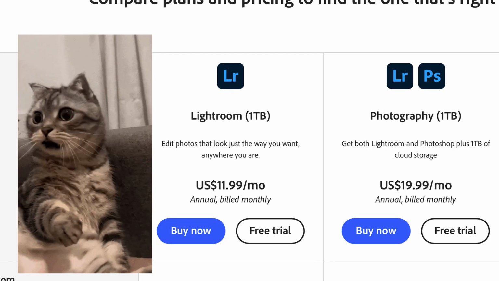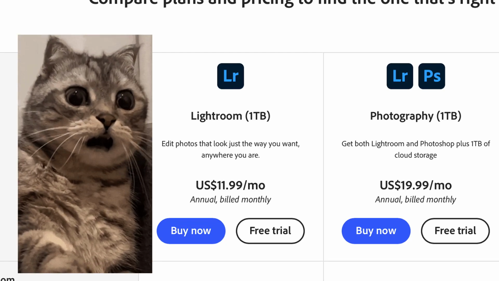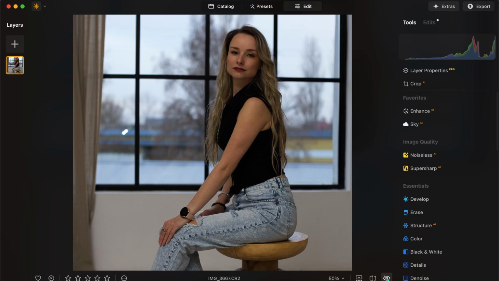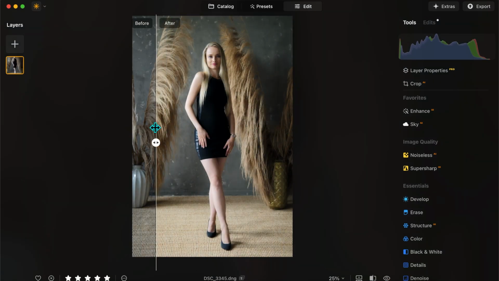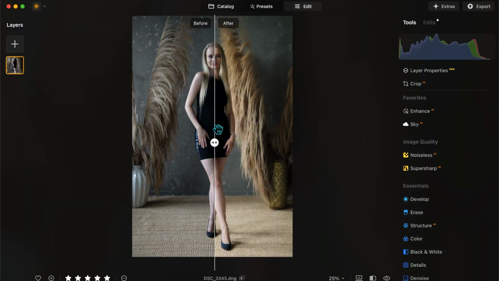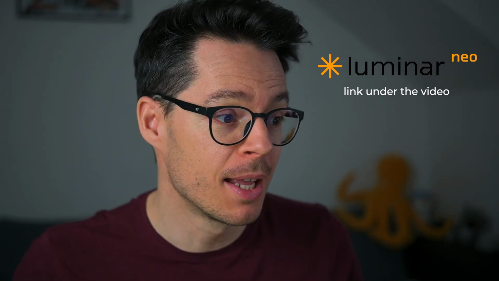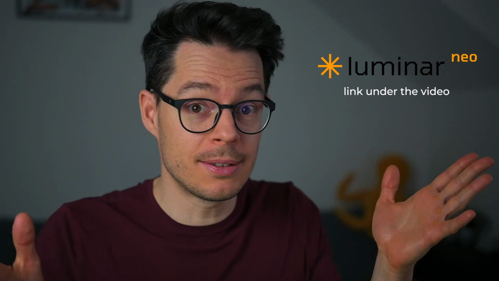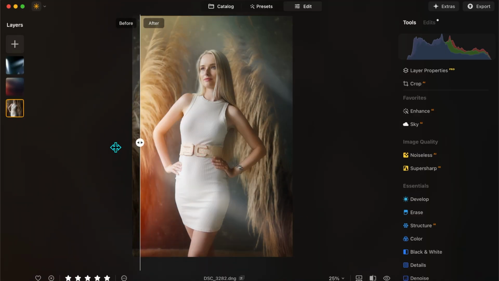If you also have enough of Lightroom's obnoxious pricing and you would like to have a new photo editor that can do the same but for much cheaper, then this video is for you. Because I've been testing out another raw photo editor called Luminar Neo, produced by a company called Skylum. And to be honest, I really like it. It can do things that Lightroom will never be able to do.